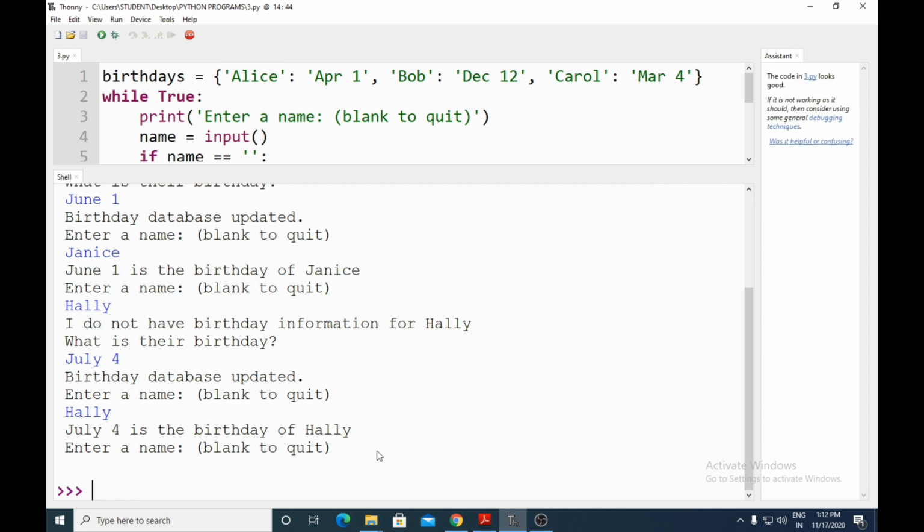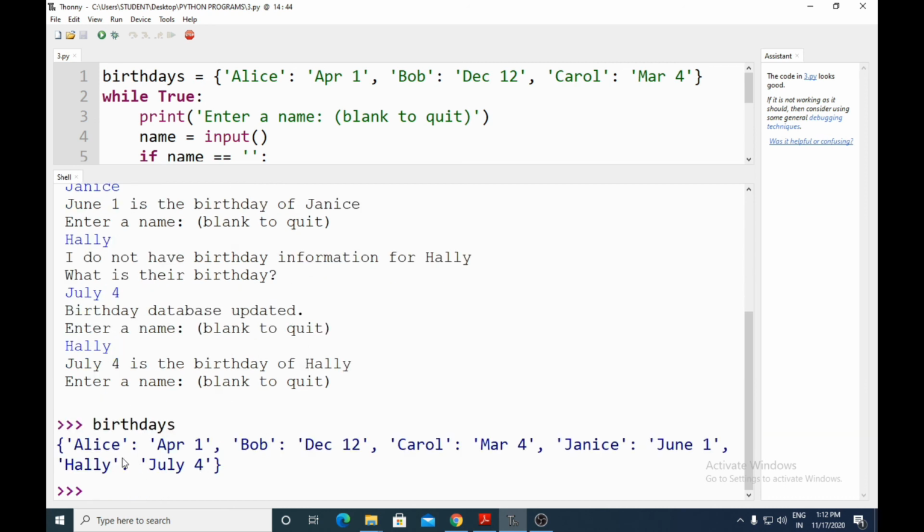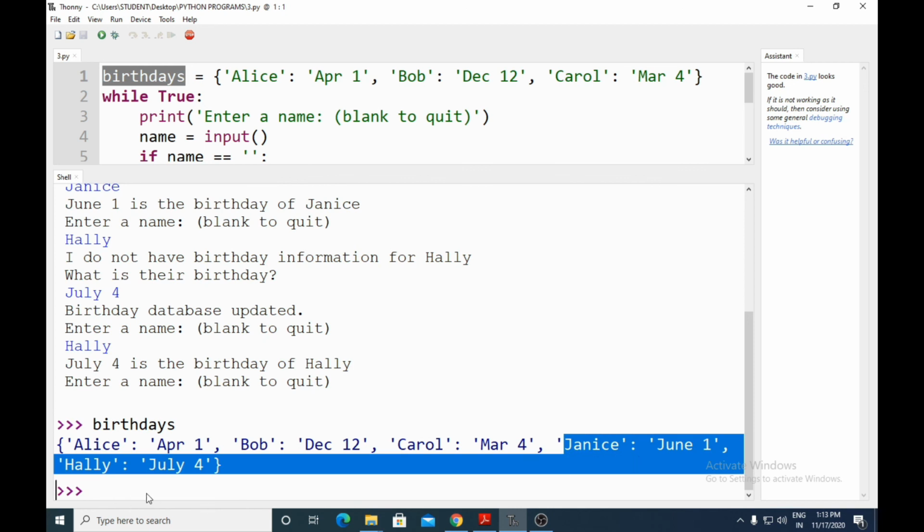Now I'll just print the variable name birthdays. You can see that the birthdays variable which was there has been updated. Alice, Bob and Carol were already there. Now what else has been added is Janice and Hallie.